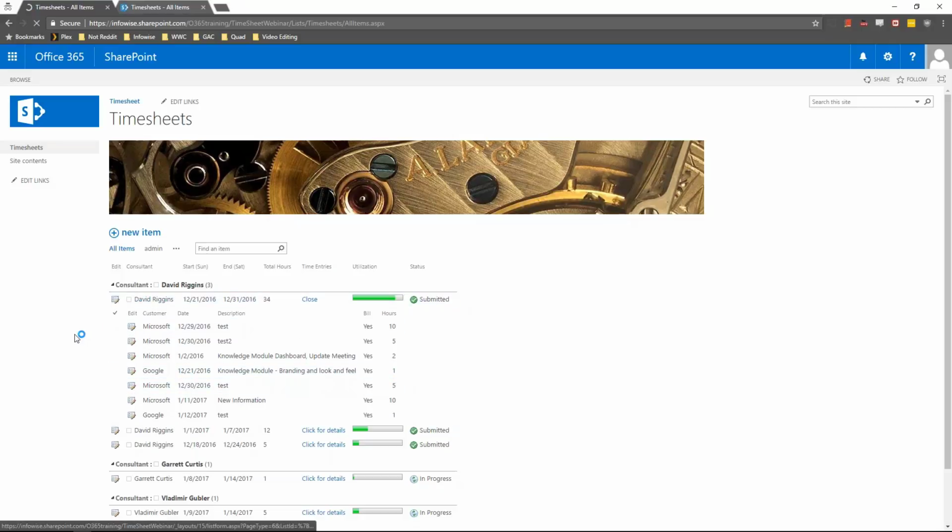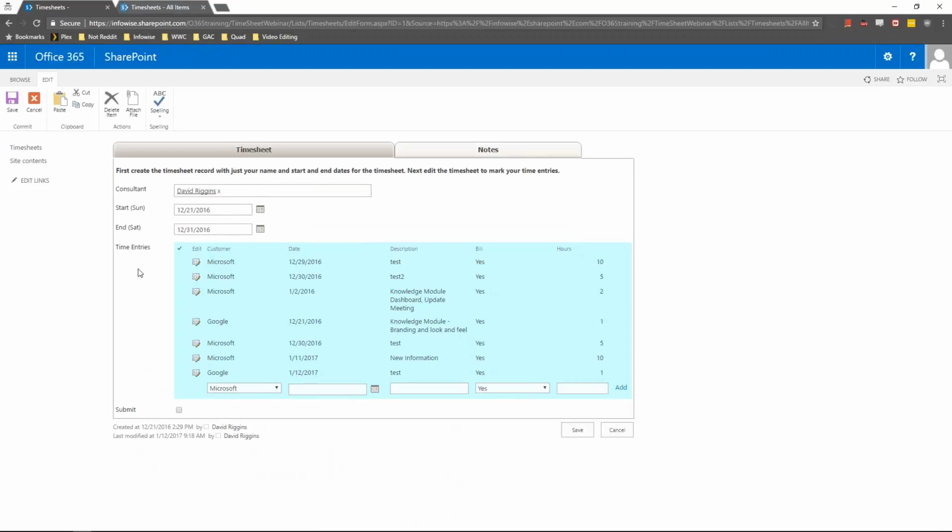And let me jump inside of this timesheet real quick and you can see it. So here's another view of this parent-child relationship. Here's the start date and the end date of the timesheet, and here's the different time entries for this timesheet. And it's very simple stuff.